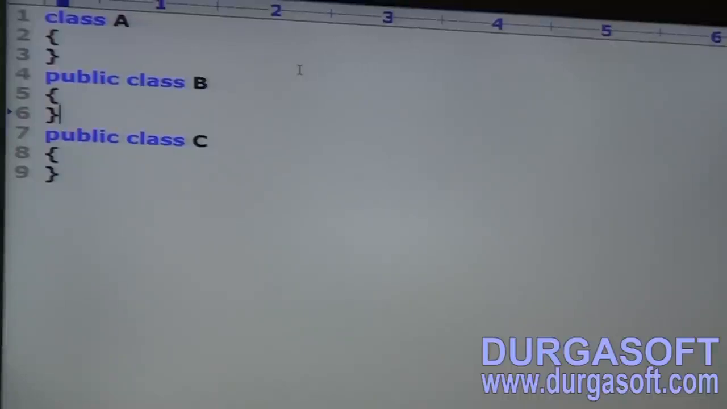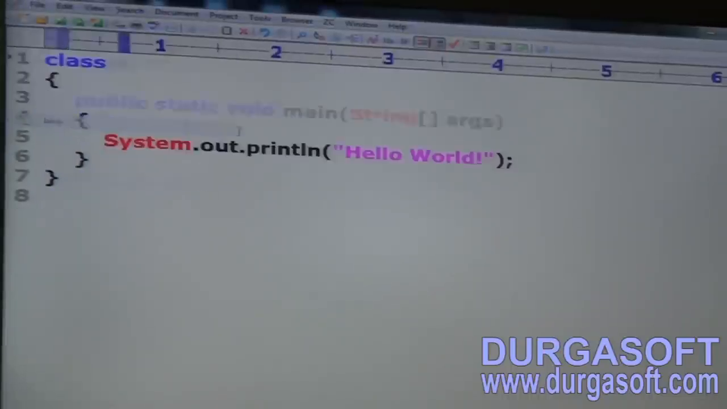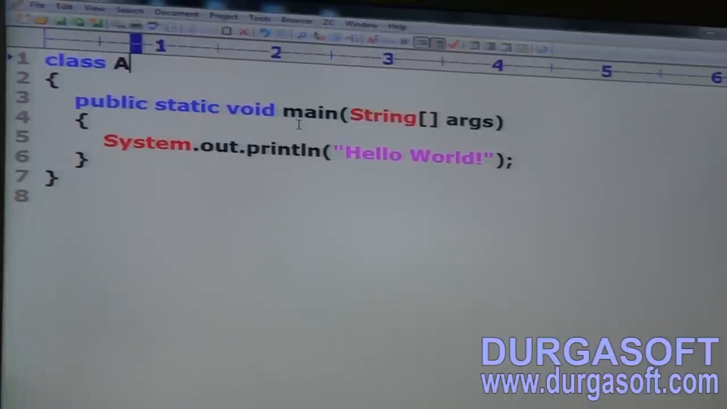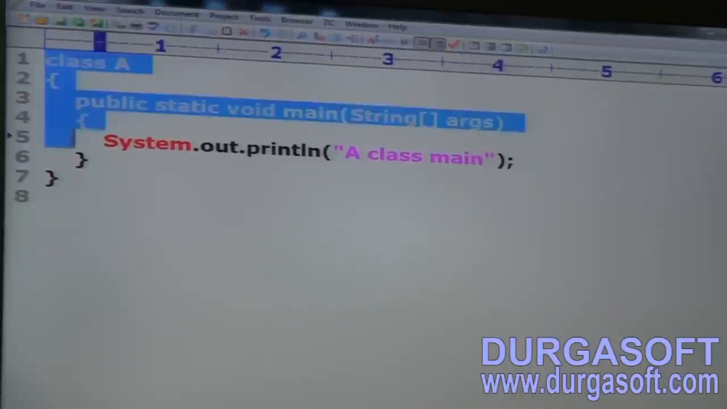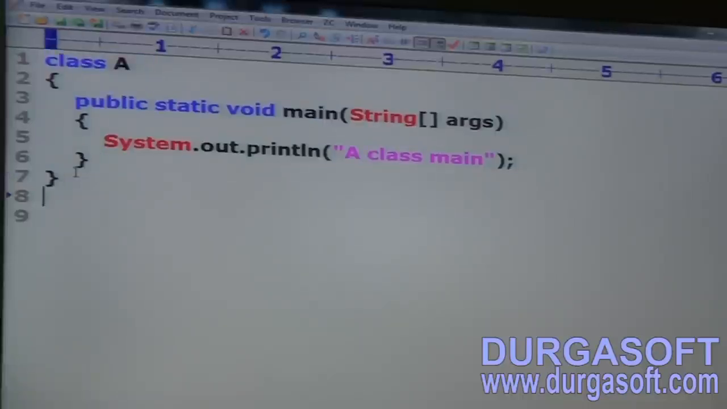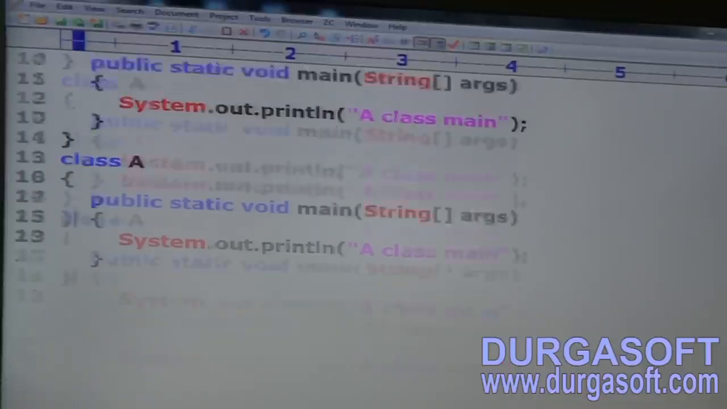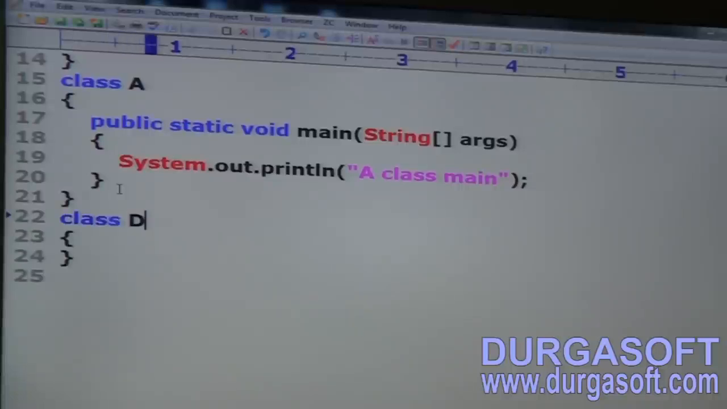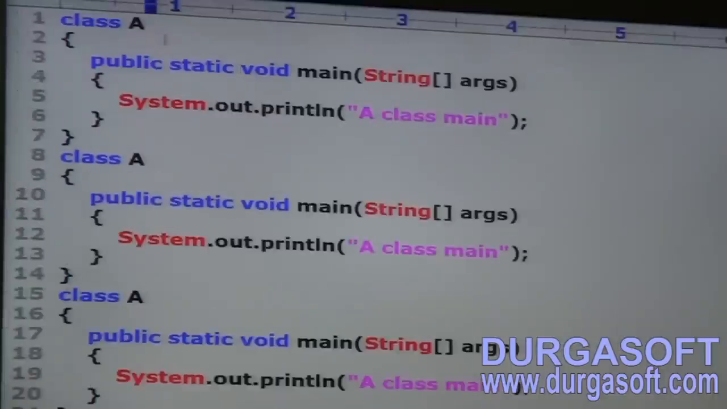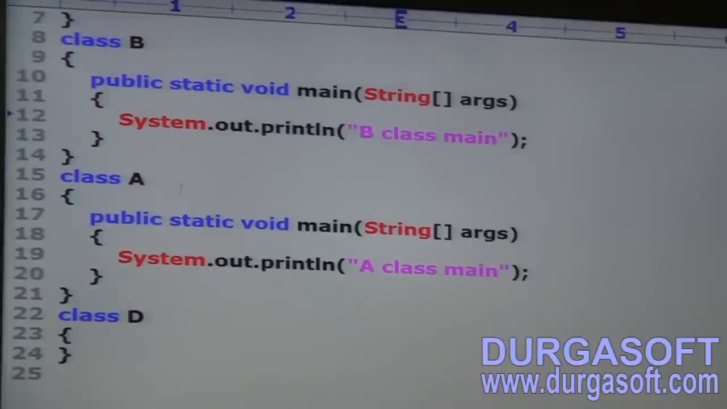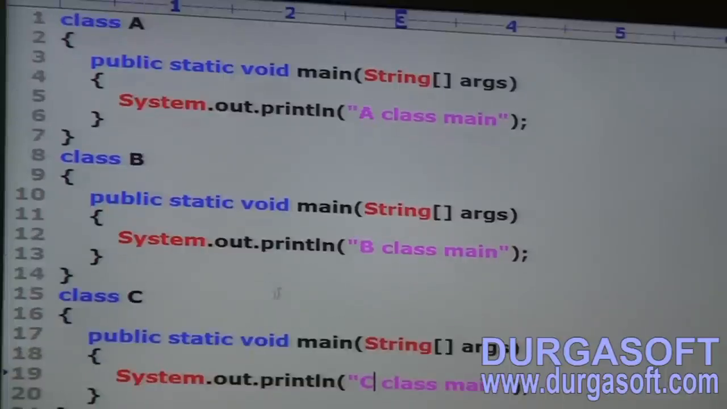Now let me take one simple program. Here I am taking class A, so A class main. Same thing we have to take for B class, same thing for C class, and then class D. Let me rename the class names: class A, class B with B class main, class C with C class main, and class D.